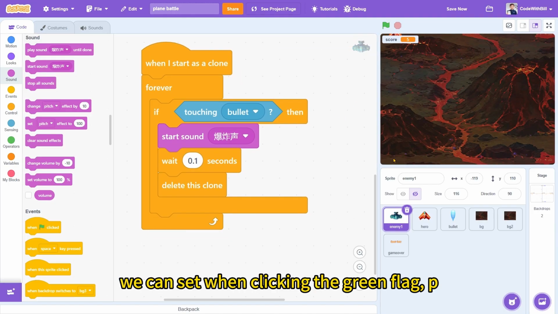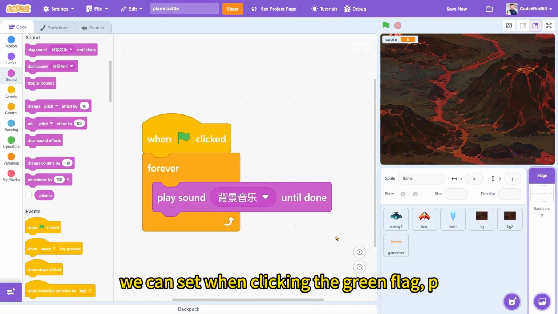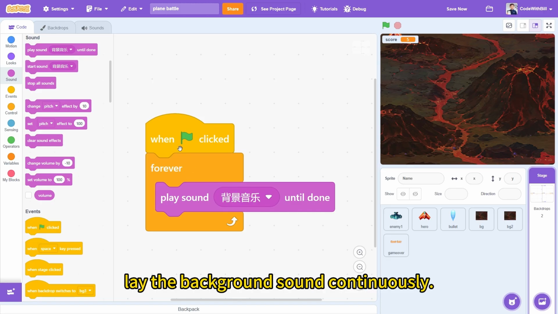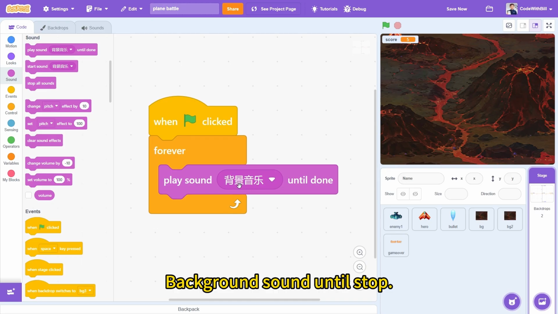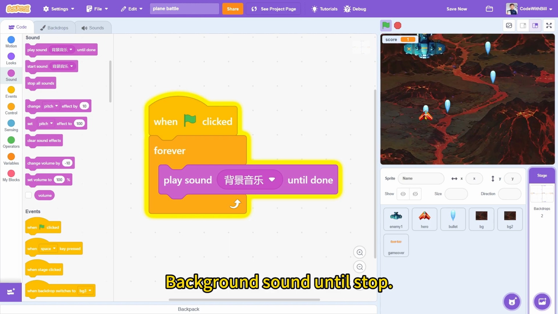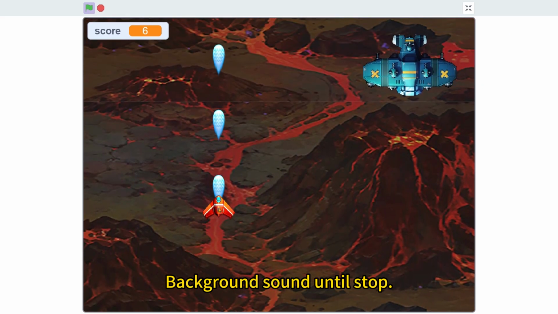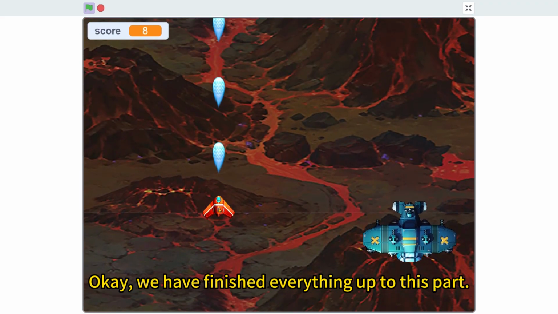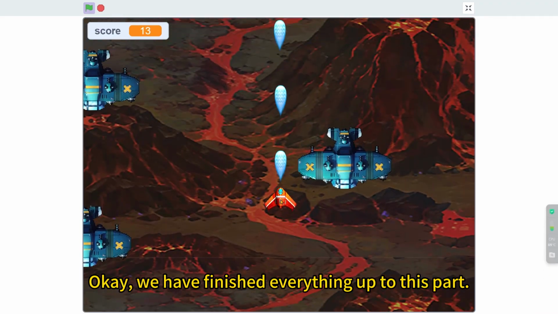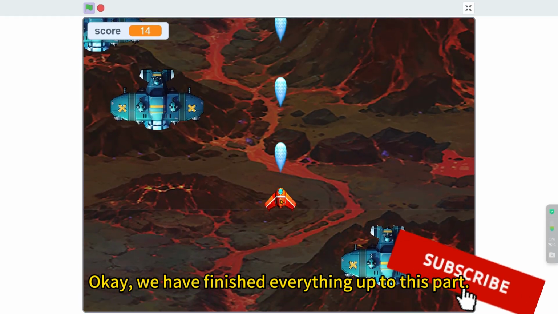And finally, we can put it together. When the green flag is clicked, forever play the sound, BG sound until done. We have finished everything up to this part.